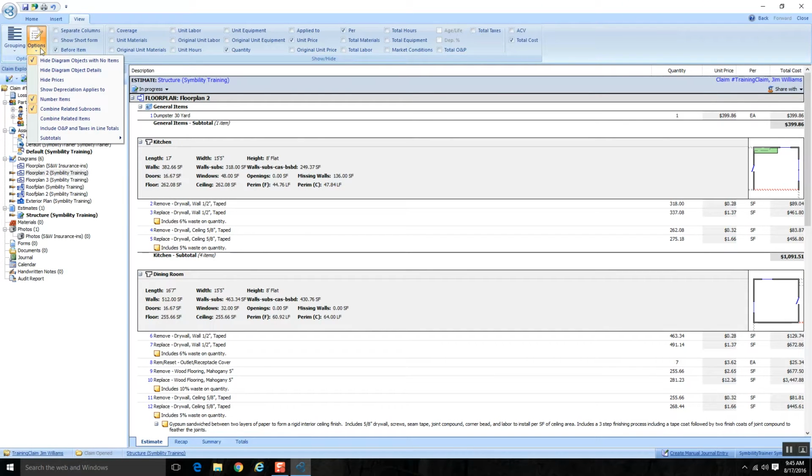Under Options, when I click on it, you'll see that I have a few things selected. Notice the first one, Hide Diagram Objects with No Items. What that means is if you've diagrammed a room, but you have not applied any items to it, it's not going to show up in your estimate. And that's recommended because we want to keep our estimate nice and clean, easy to read and interpret, so we don't want to clutter it up with unnecessary things. So we'll have Hide Diagram Objects with No Items selected.